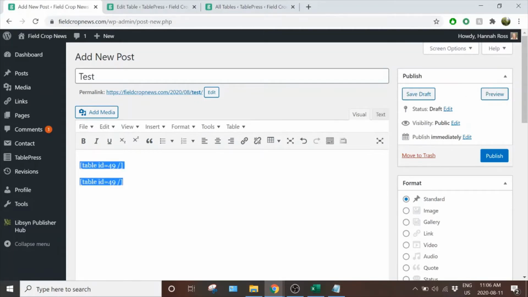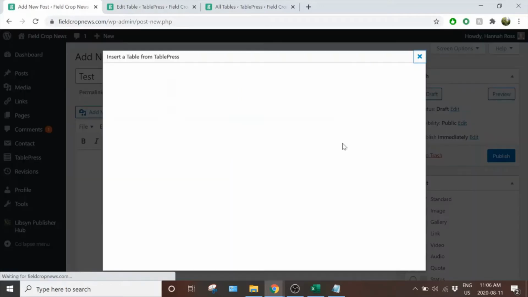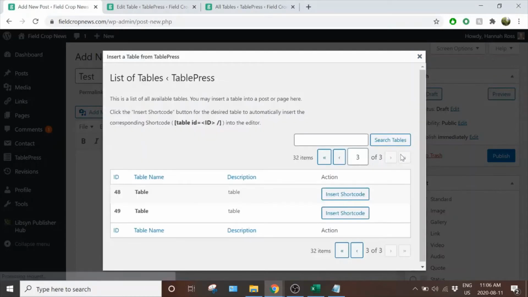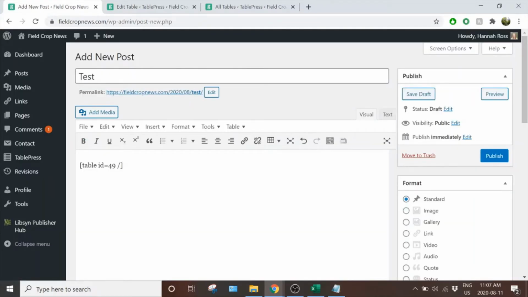The third way that you could do this is when you're already making your post, there's this little button here, insert a table from TablePress. So this just brings up your list of tables, and you find the table that you want, and you just click insert shortcode. You don't even have to copy and paste. So same thing, preview, and your table will be there.